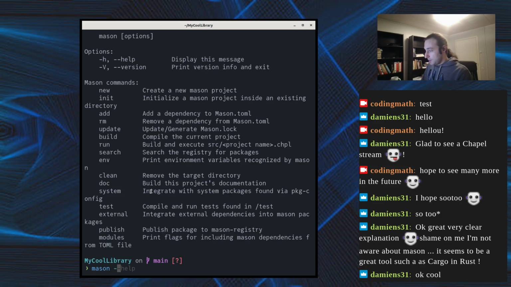So I can do meson --help, and it will print me a list of commands. So we see now what can I do with Meson. I can do meson new, which is what I just did. Then I can do meson init, which is similar to new. The only difference is that with meson new, I was creating a new folder. With meson init, you initialize an existing folder.